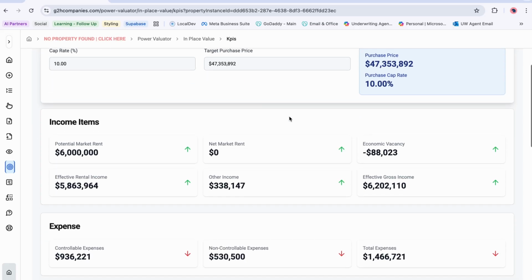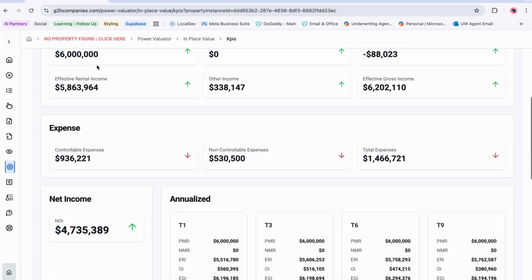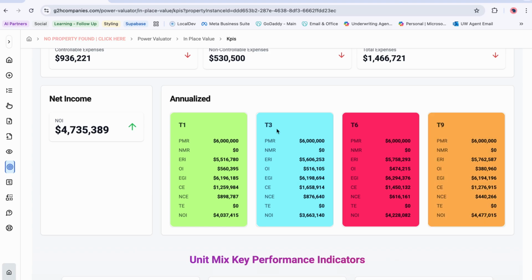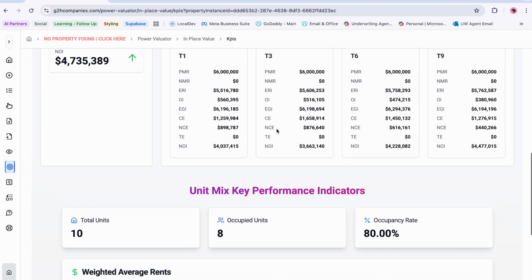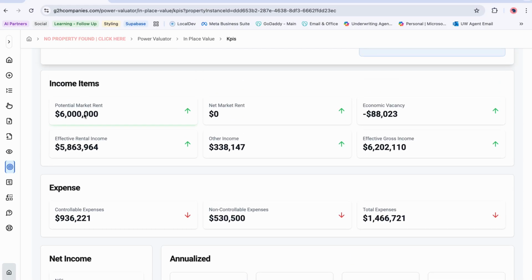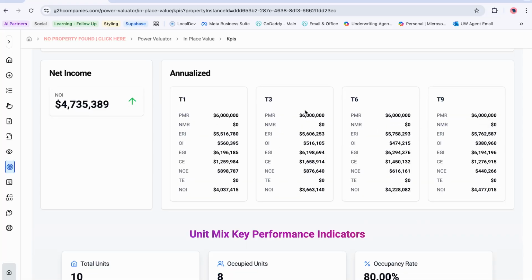Here are some general cards that give you some information about property metrics and performance. Here's your net operating income, T1, T3, T6, and T9 annualized data. And so those are going to be like PMR is potential market rent. And you can see here, you get a little question mark and it says PMR, NMR, EV. And those are associated with these items down here just so you can get an idea.